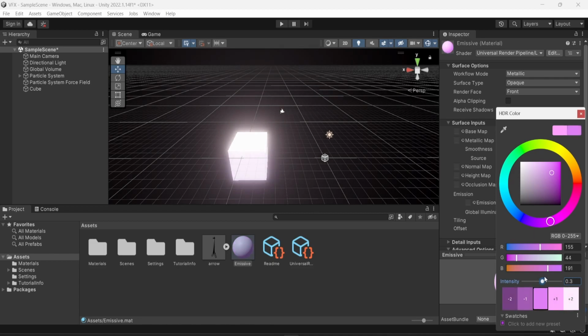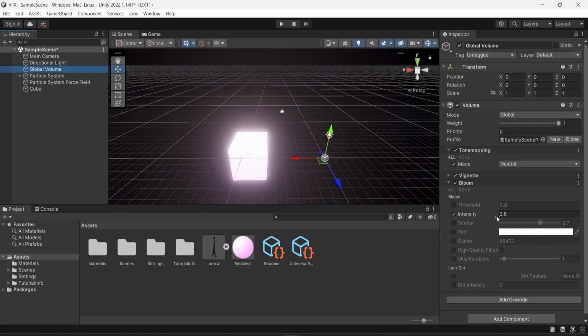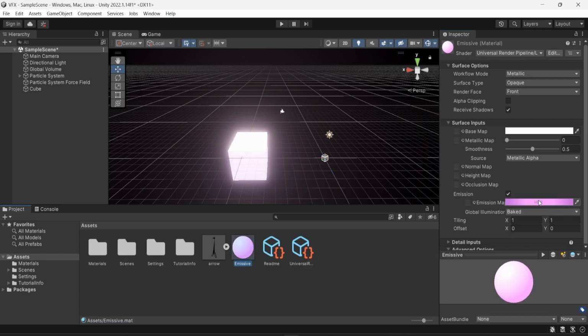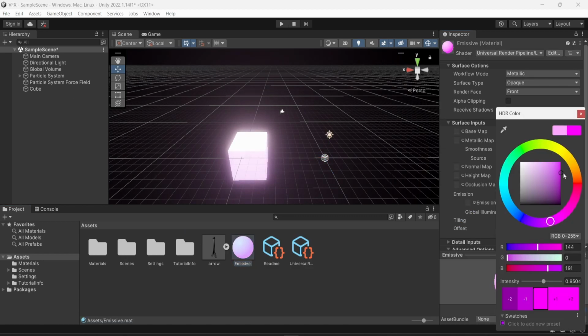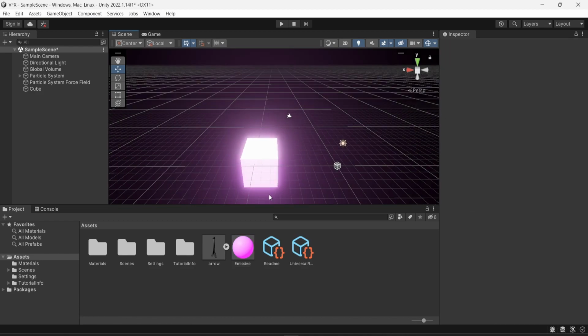So let's go for some purple-ish value. I'm gonna go back to the global volume and I'm just gonna play around the intensity here. So let's go for 1.7. And here we go, we have a new emissive material. And that's pretty much all you need to do.